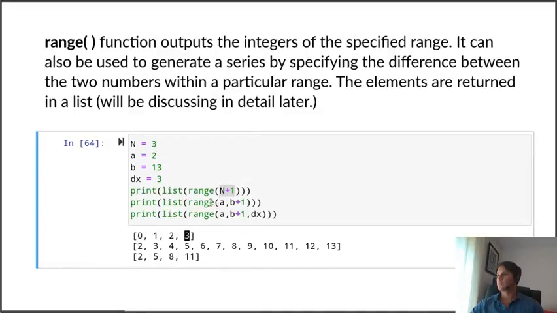If we put 2 arguments, by default, it will include the first one, but not the last one. Here, a is equal to 2, and b is equal to 13. So this is range of 2, 14. And as you can see here, the result does not include 14.